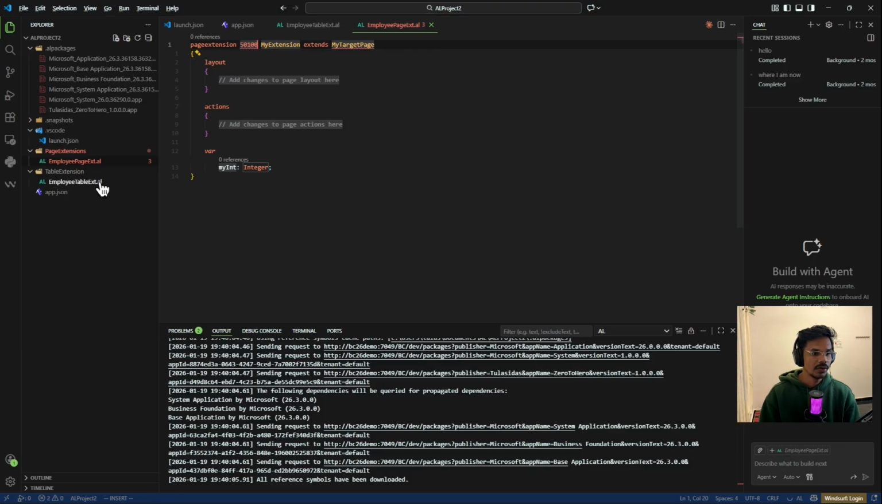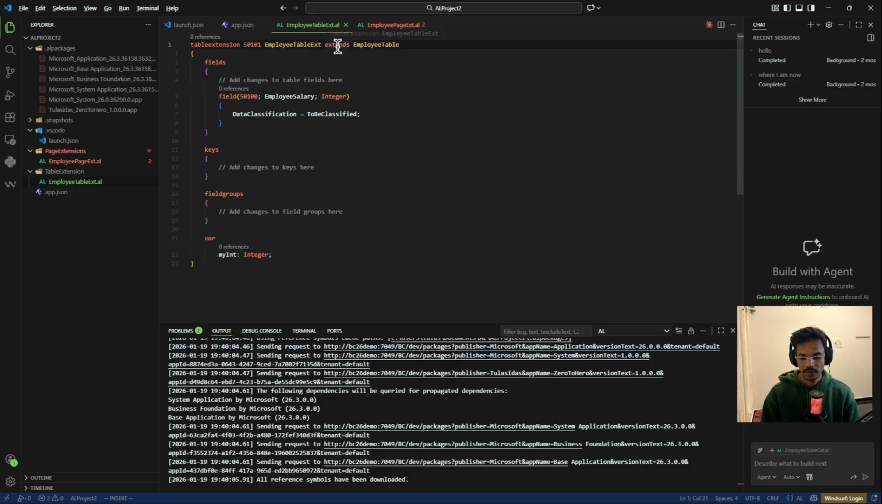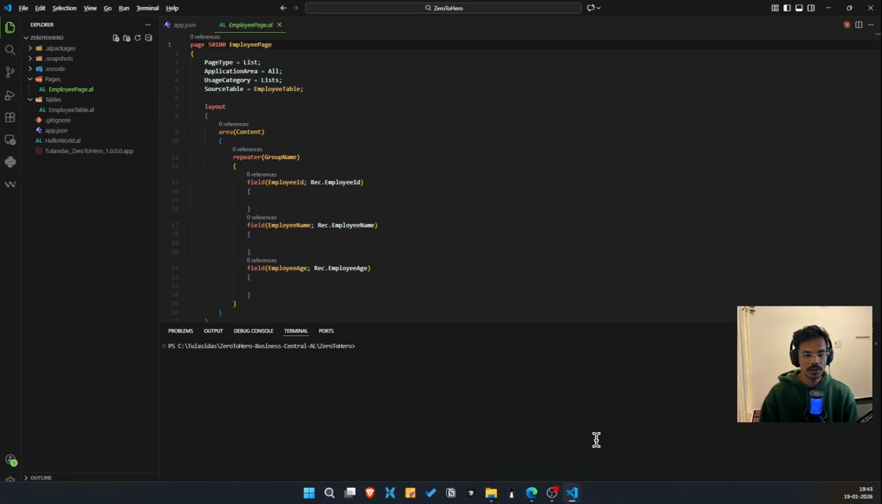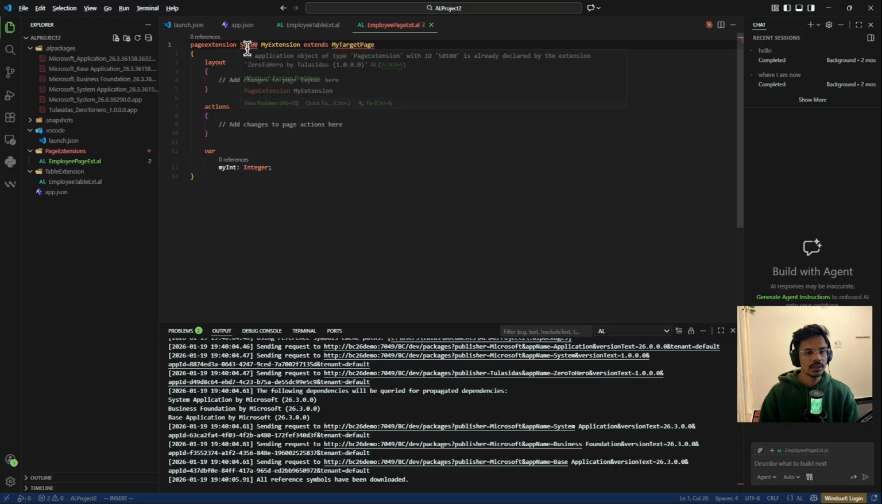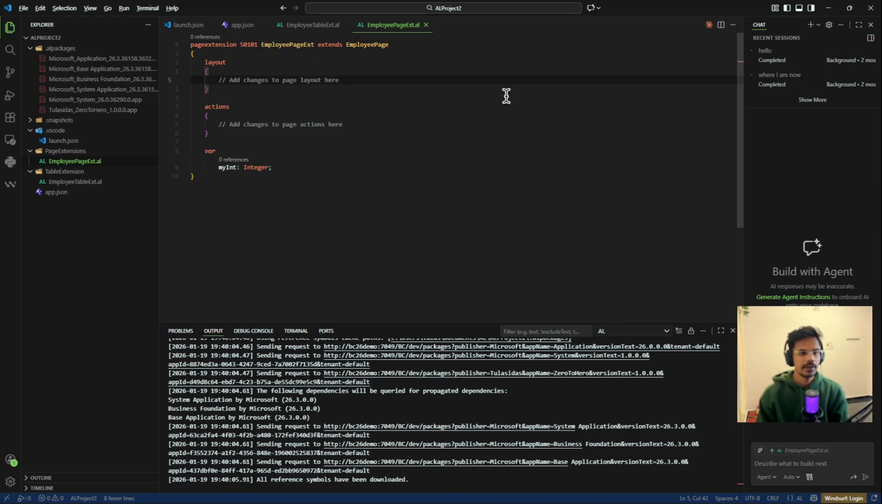So actually when we are doing the table extension, it did not give us any error because in our main extension this is actually a page extension, not a table extension. So in here now you can see this is actually throwing us the error. So let me just change this, and let me call this as employee page ext, and in here I can add the field that I created in the table. So let me add that.